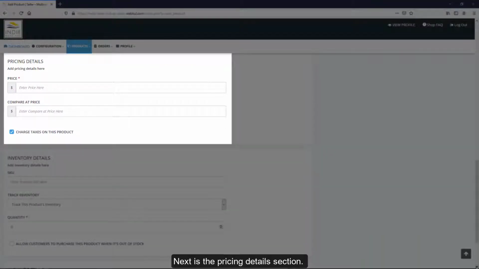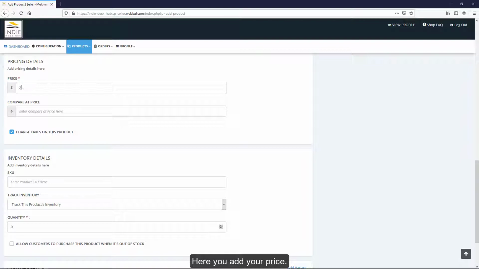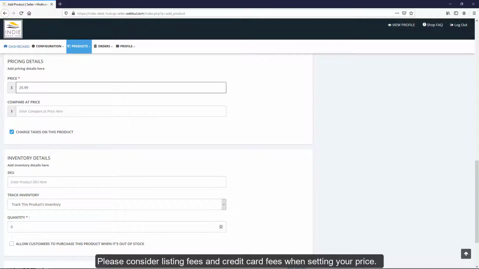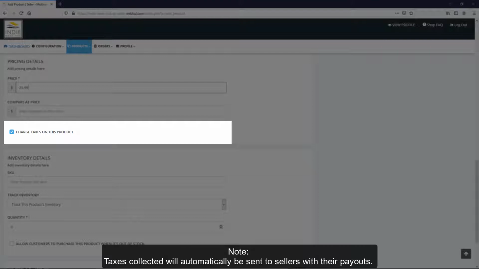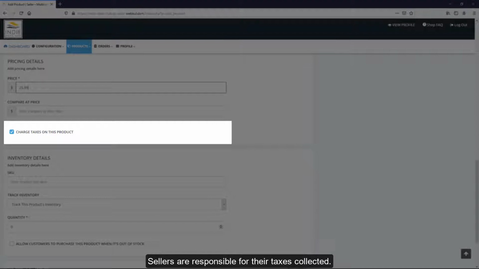Next is the Pricing Details section. Here, you add your price. Please consider listing fees and credit card fees when setting your price. If it is a physical product, please click Charge Taxes. Note: taxes collected will automatically be sent to sellers with their payouts. Sellers are responsible for their taxes collected.